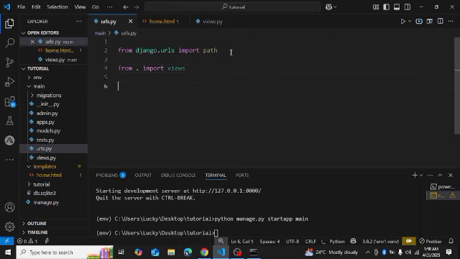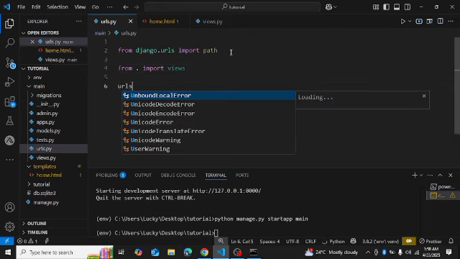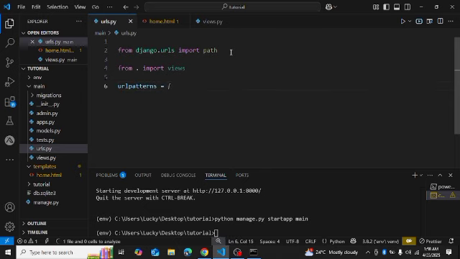Then we are going to say urlpatterns. We create the patterns, and then we create the path to the home function, and this is going to be the home. That is why we have the empty string here. Now this is not going to work. If we try to do this, it's not going to work.